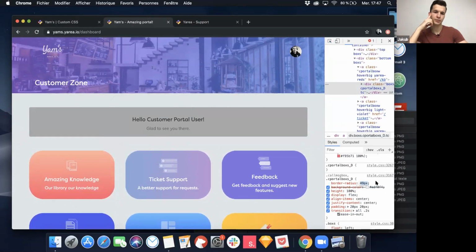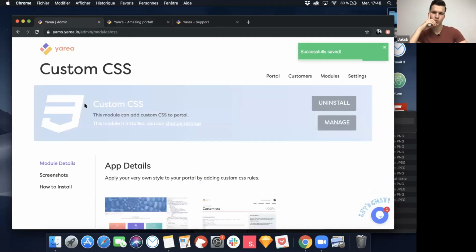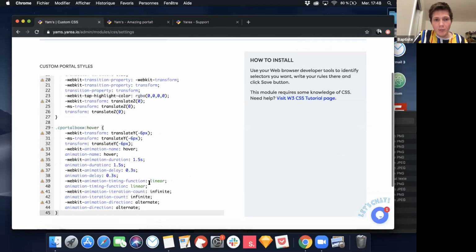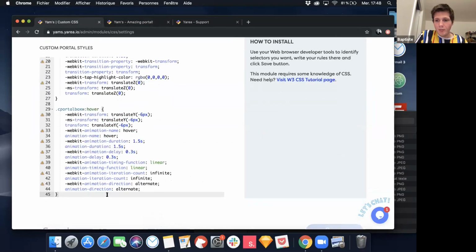Yeah. And we want to let our users apply these kinds of rules more easily, because learning CSS can take time. So we will add the customizations to handle that. But that's it. You have the customization possibility right there.